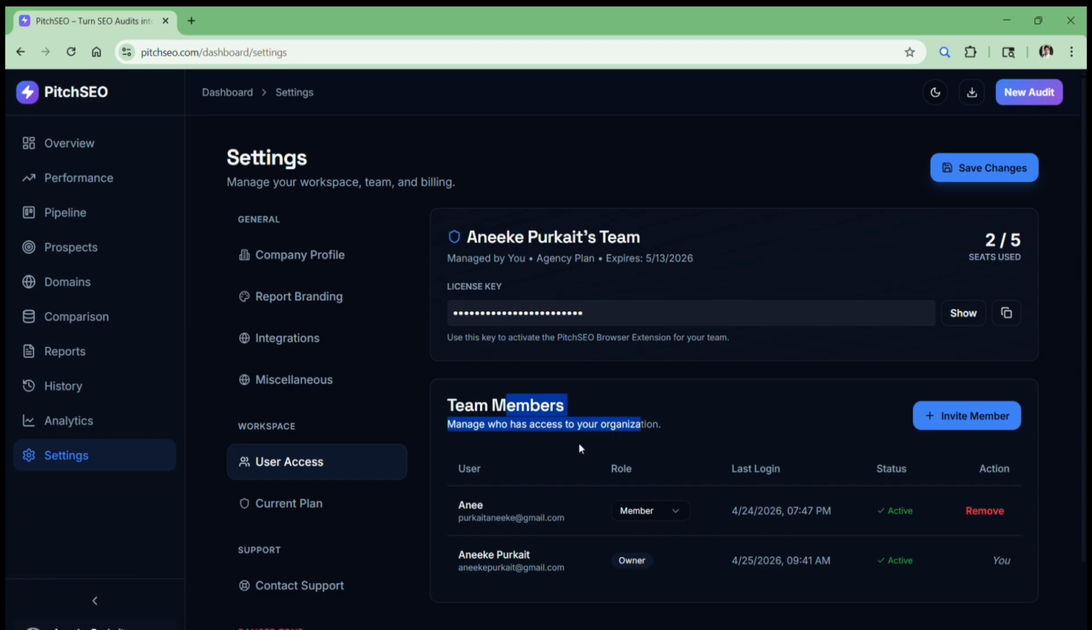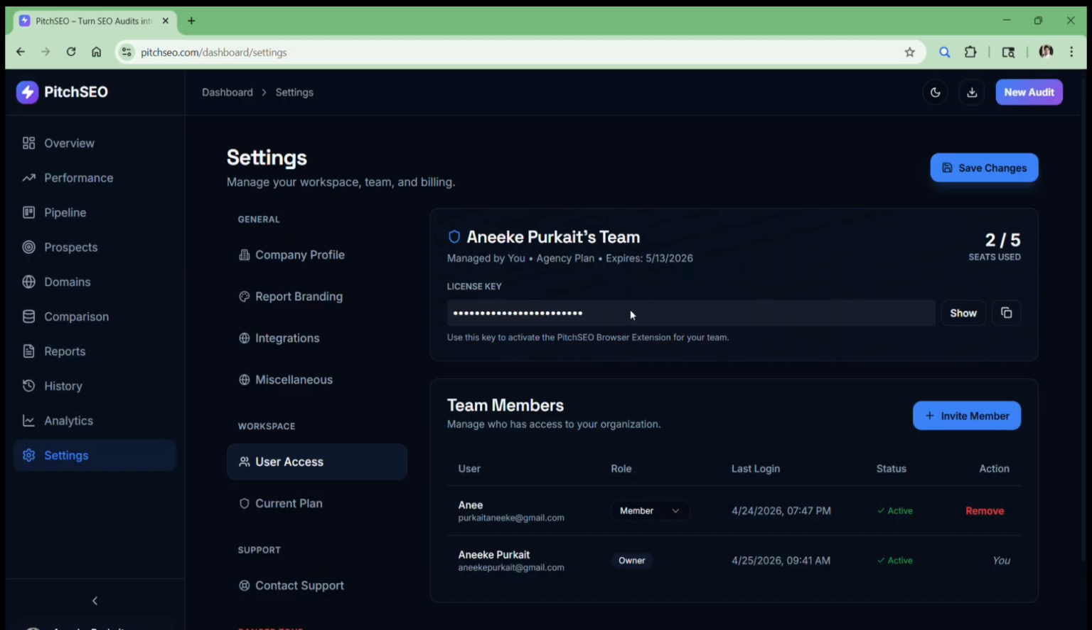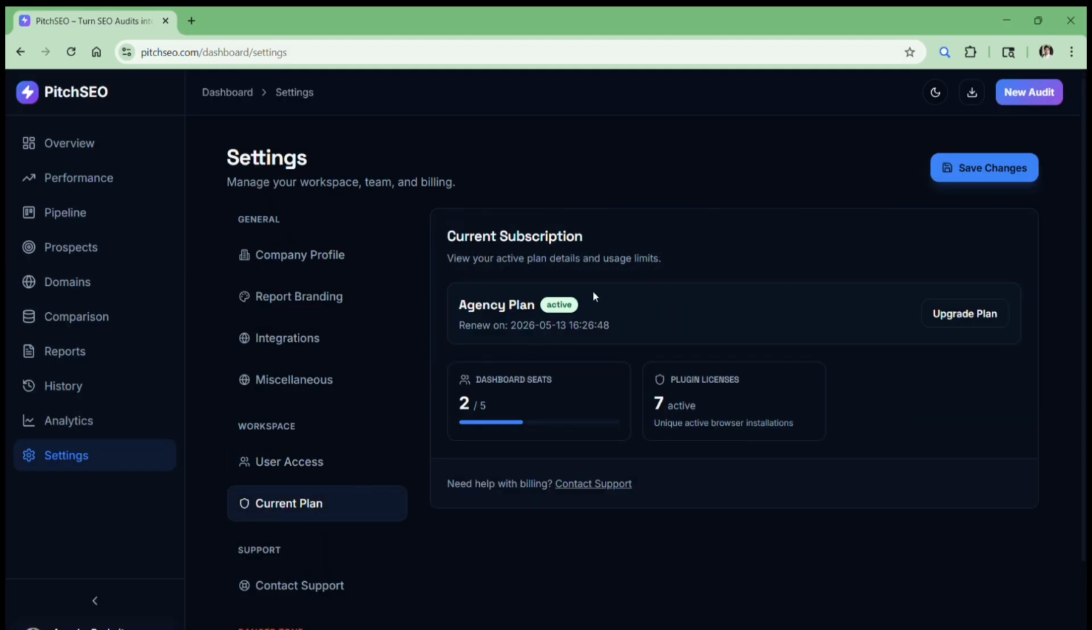And then team members. Who are the team members? I can change their roles, I can remove them, I can invite a new member, all these things, and I can allocate the role as well. Okay, then we have current plan. What is the current plan?